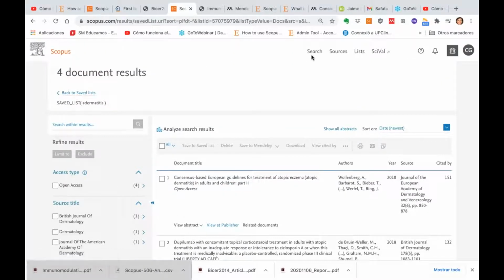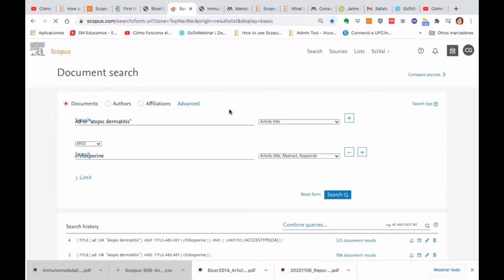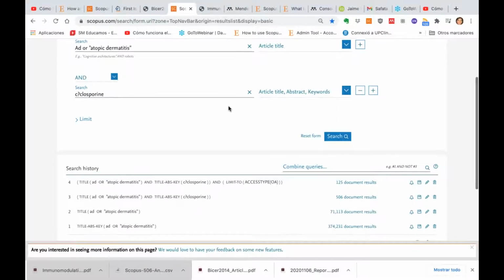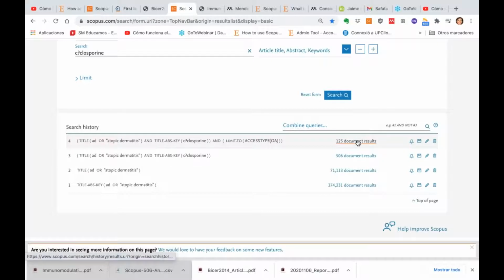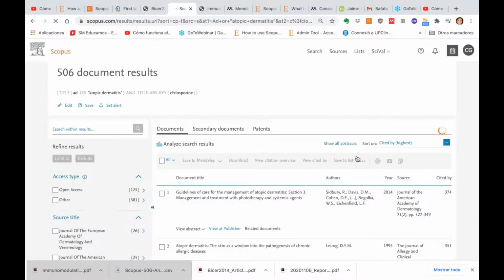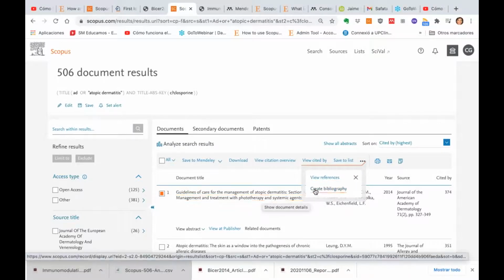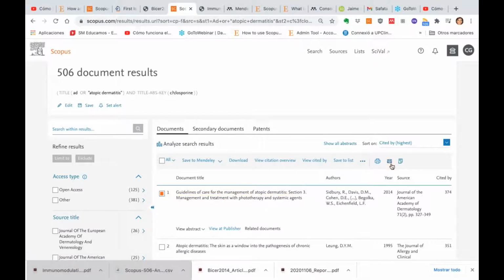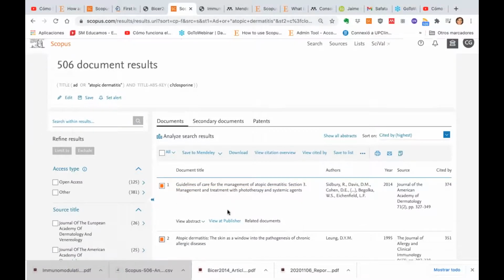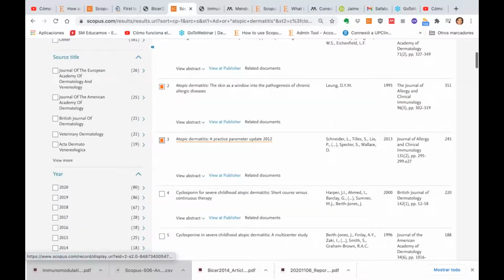I'm going again to my search. I was here or there, I don't know. It doesn't matter. Let's go here and see what else we can do. We just see all these options, and from here I can view the references of this article or create a bibliography.